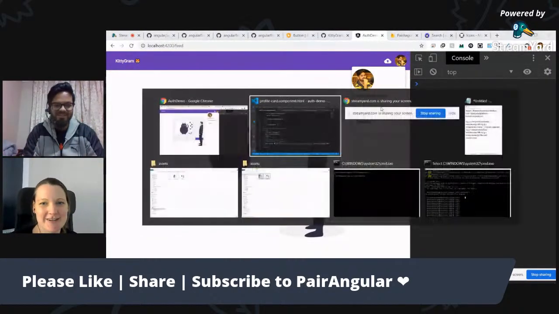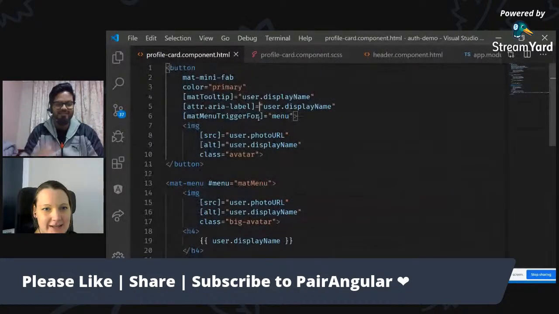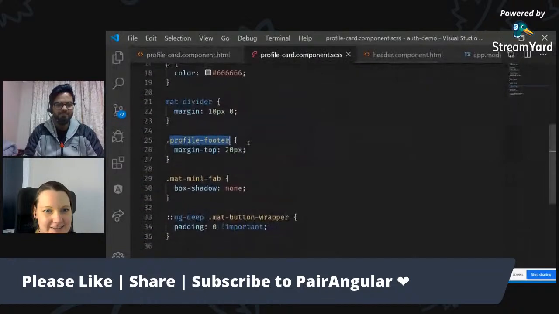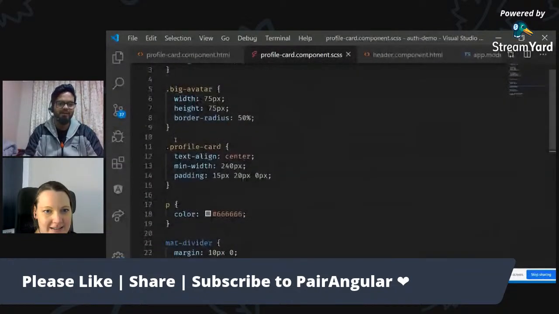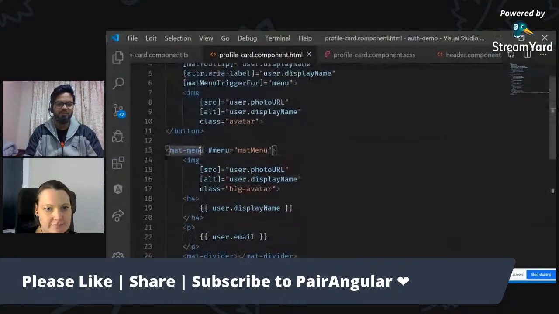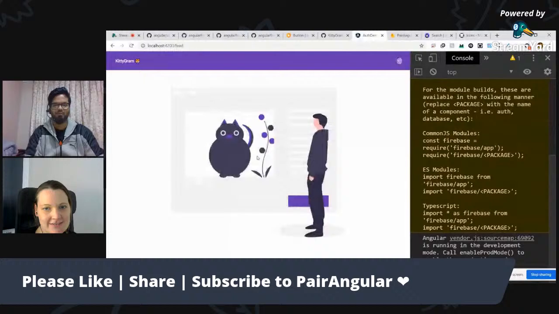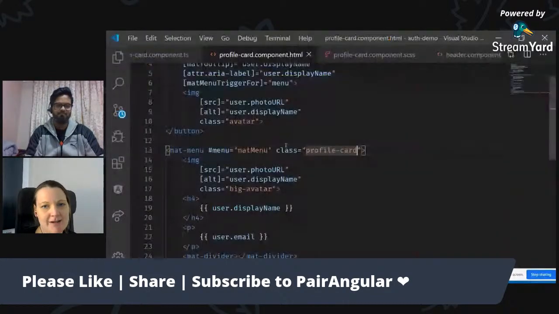I guess we need a little bit of, maybe there was a profile card SCSS class. Did you apply it? Can you go back to the SCSS? Because there was something like profile card. Exactly. I think we needed that on this mat menu. Let's see. Or maybe not inside the mat menu, maybe inside a div on the mat menu.